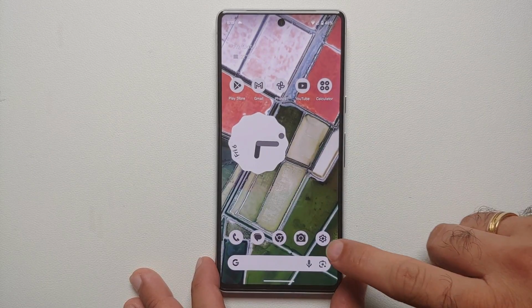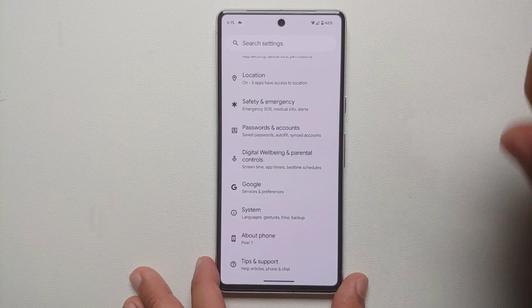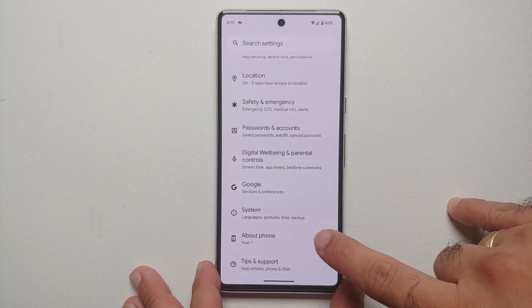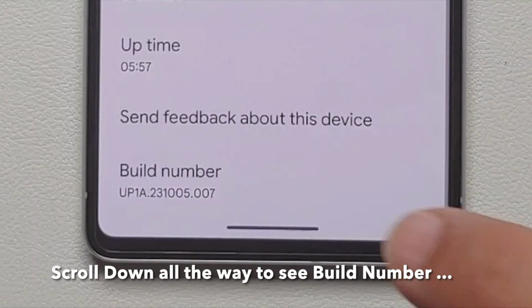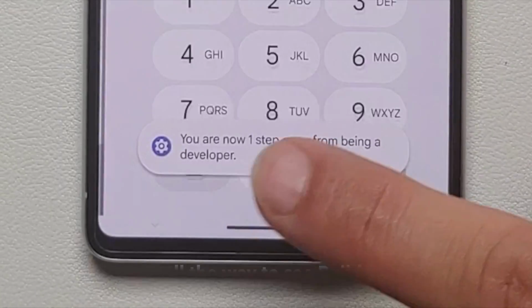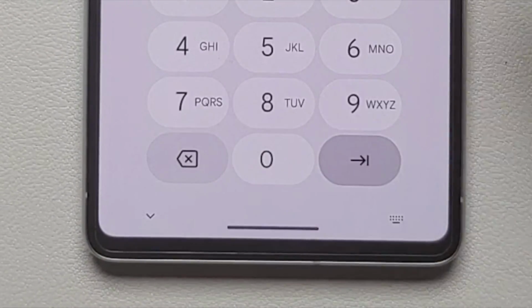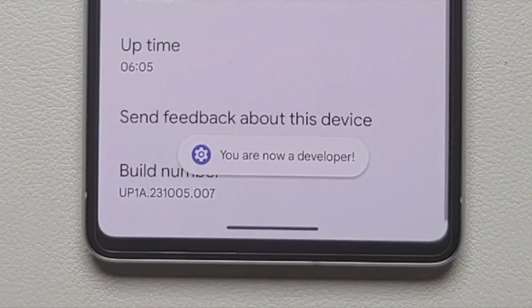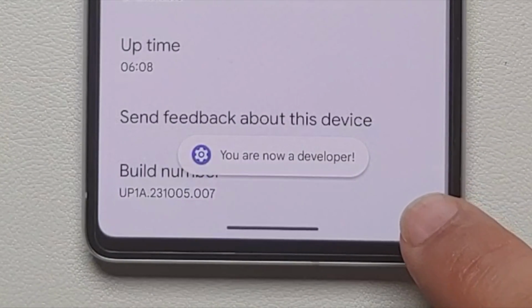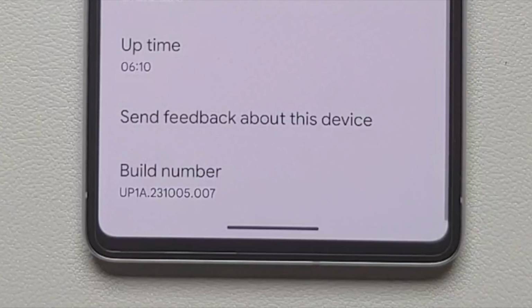First of all, let us go into settings. We are on the settings main page, go into About Phone. Once you're on the About Phone page, tap on the build number 7 times. It will ask you your PIN if you have one set up, and of course, never ever use the PIN which I am using. But you will also get a toast notification that you are now a developer.